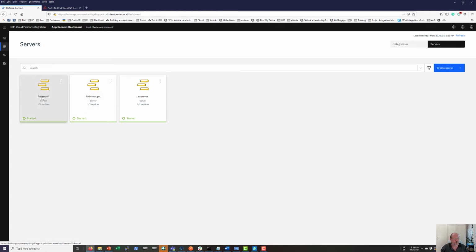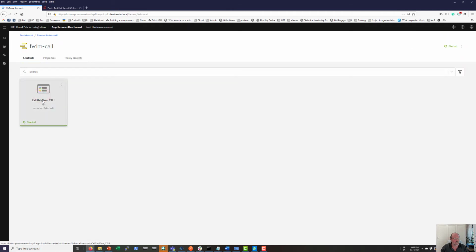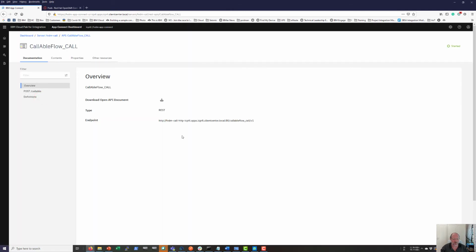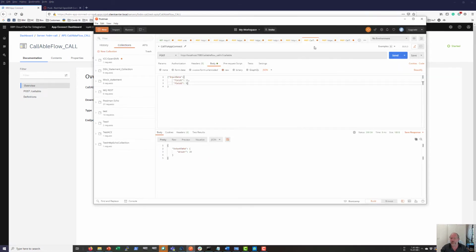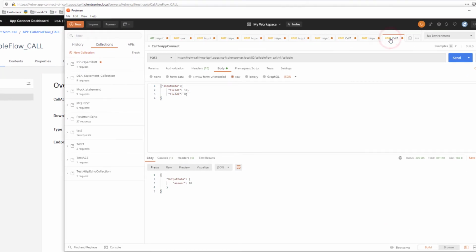To find the endpoint of the REST call, I need to click on the integration server. There is the endpoint that I need to call. I'm going to copy it, get into my Postman, and paste it down there. There's one too many at the end. I'm going to make sure I put in some different values here. I'm going to send it, and I get an answer back of 20.